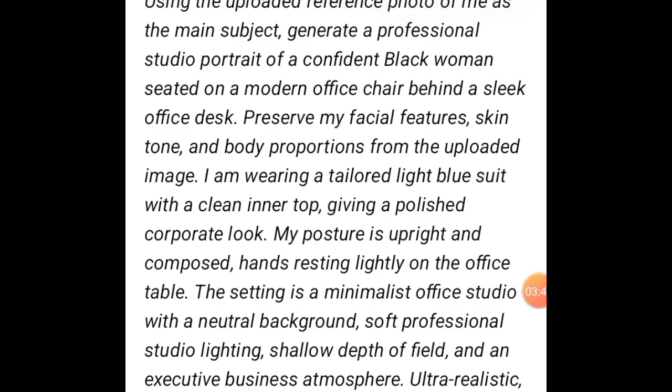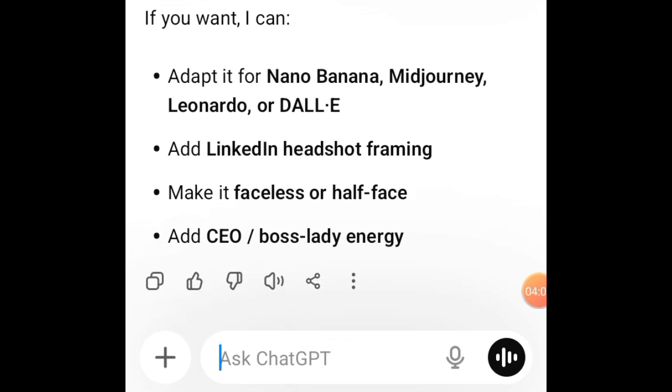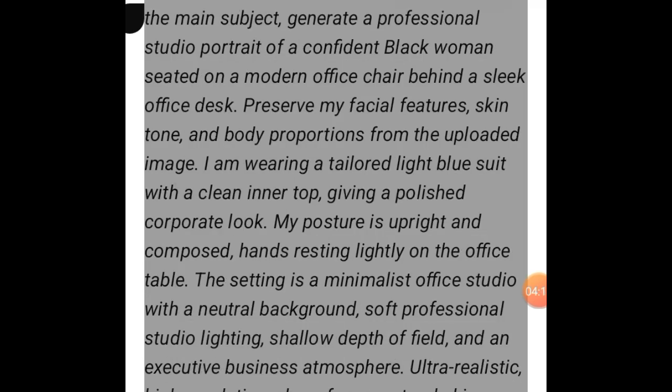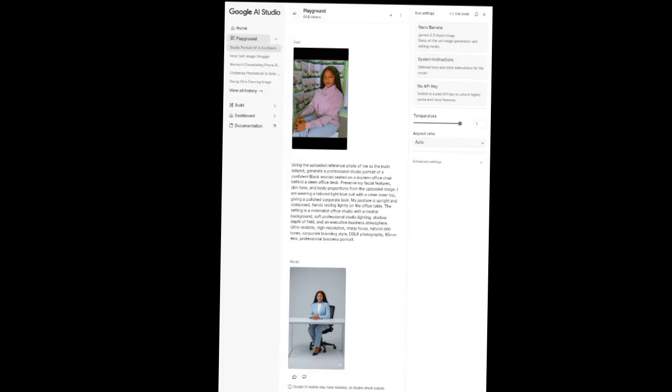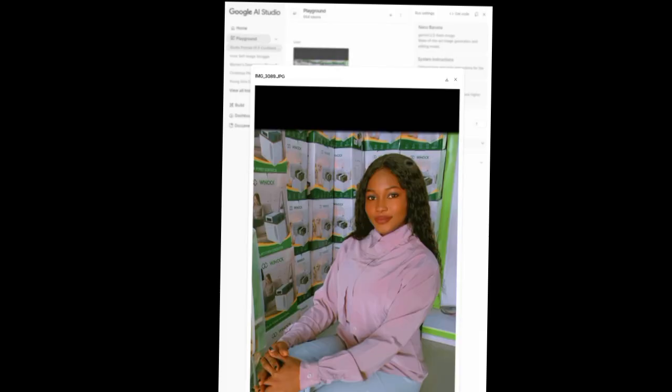So we're going to use the same prompt in four different places to see the differences. These are all my prompts. Right now, you're going to copy your prompt. I'm going to copy my prompt to Google AI to generate it. I've already uploaded the picture I need to generate using this method. Once you upload the picture, it's going to generate it. Put the prompt there. So look at the picture I used.